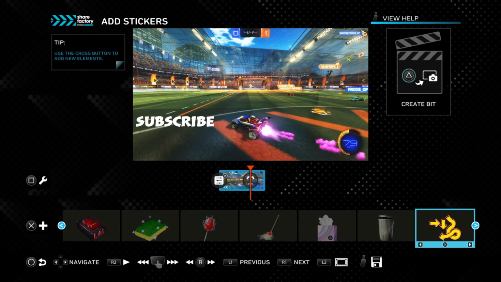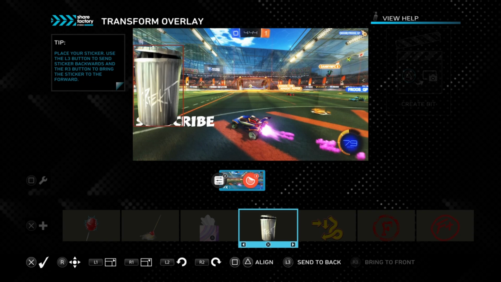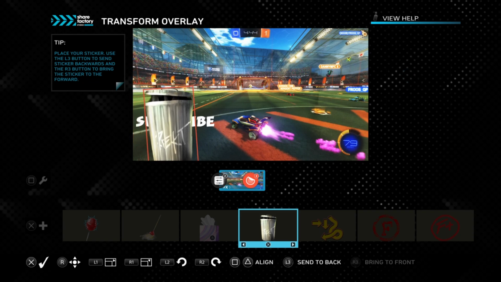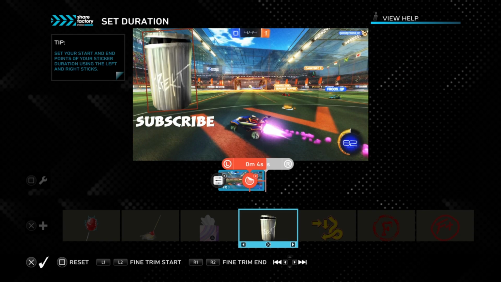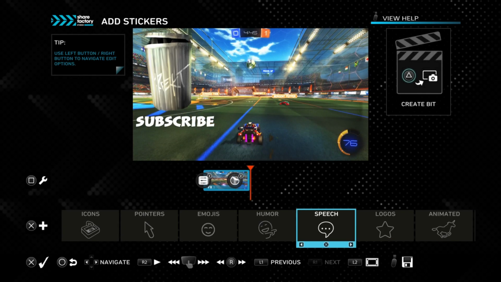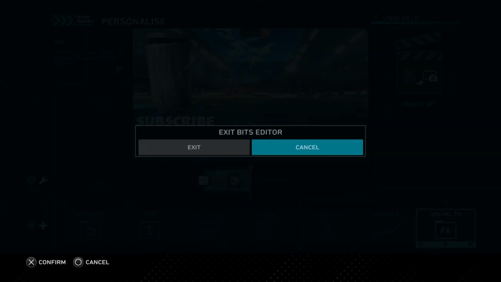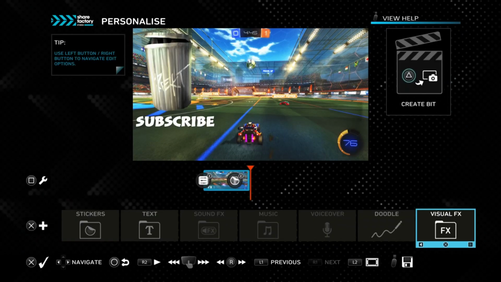So when you are done messing with your clip, trying to make it appealing, maybe you can just add a garbage can just like that. You're pretty much set, and all you have to do is press triangle and create your bit.